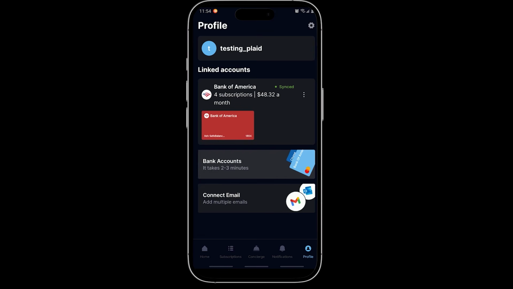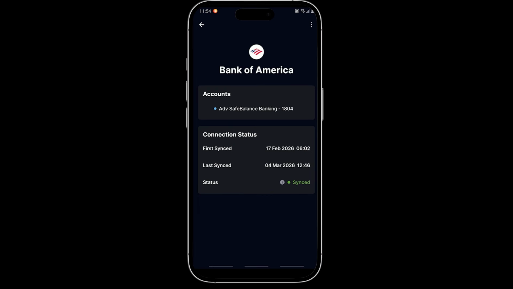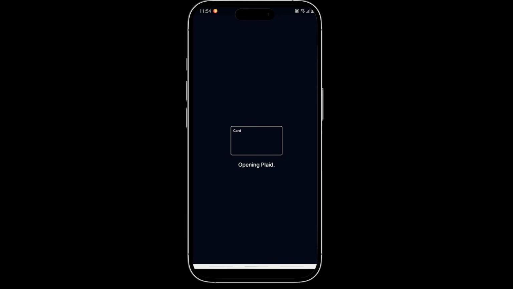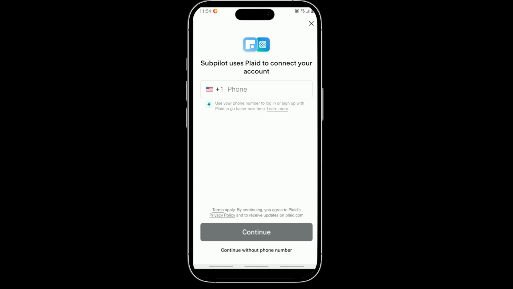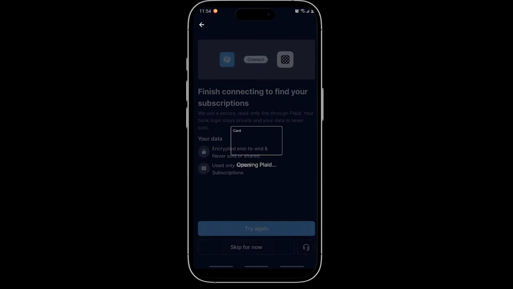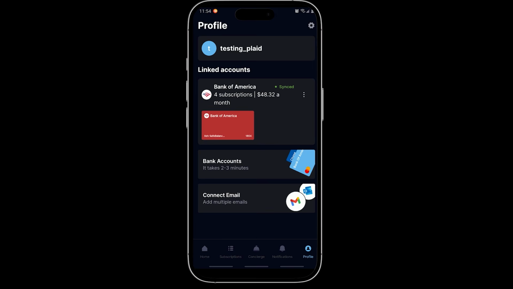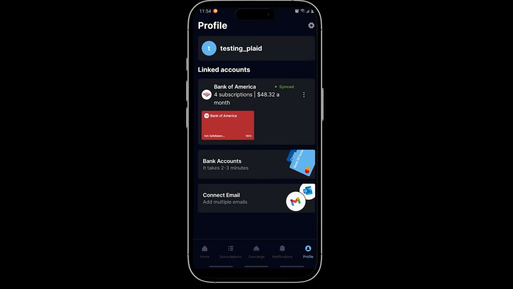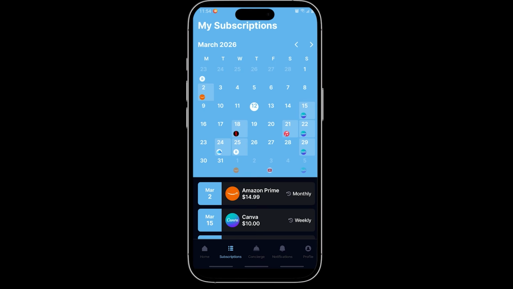Building on this experience, the bank linking feature is a core pillar of Subpilot, enabling a more connected and efficient way to manage subscriptions. It allows users to securely link their bank accounts in seconds, after which Subpilot automatically detects and organizes subscription transactions. This automation enhances accuracy, eliminates manual effort, and turns financial data into clear, actionable insights, all while ensuring strong data protection and a continuously updated overview.